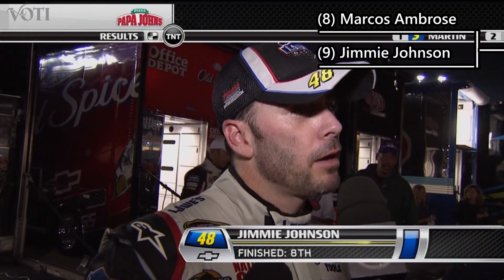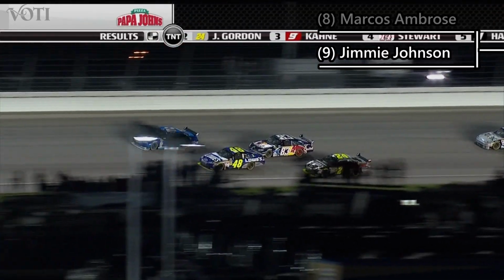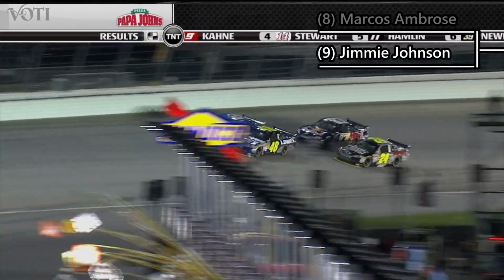The Jimmy Johnson-Marcos Ambrose matchup was probably a bit closer than you'd think at a track like Chicagoland, but Jimmy still advanced with an 8th place finish compared to Ambrose's 11th.